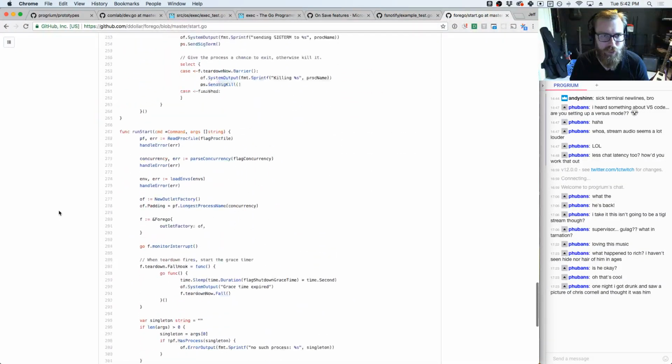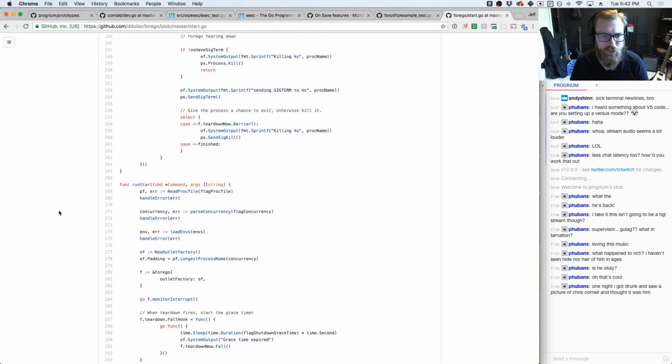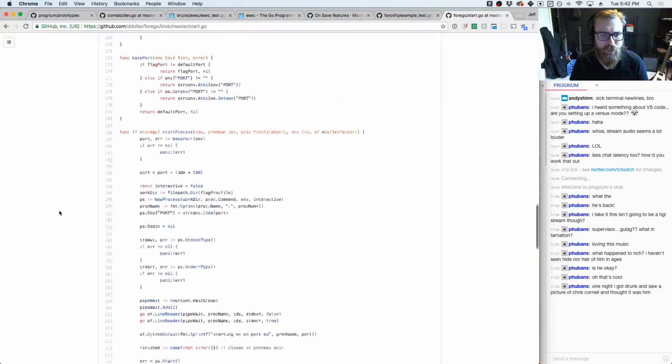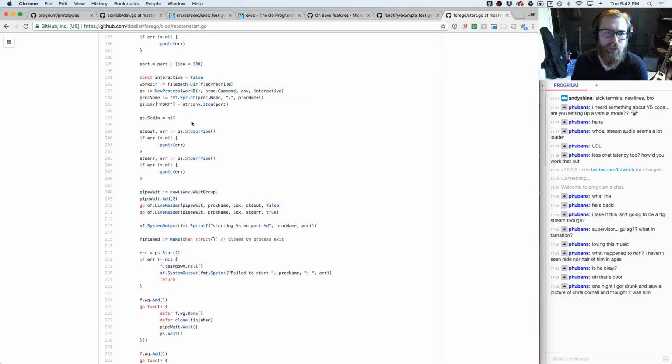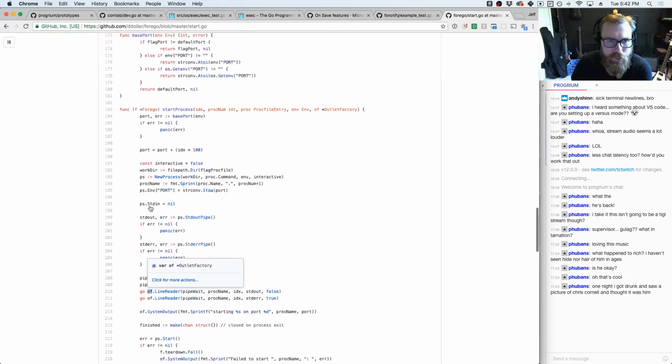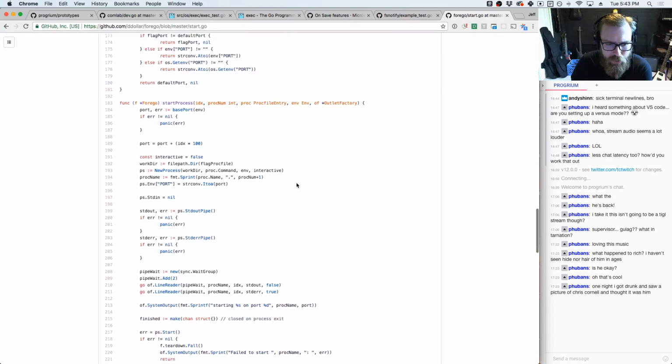It's created some kind of abstraction in here. Print it out, get standard out. Start a line reader. Let's see, pipe weight. Okay, so that's a weight group. Name of the thing. Index, I guess, which is just a number. I see. Oh, of. What is this? This is an output, an outlet factory. Sure.